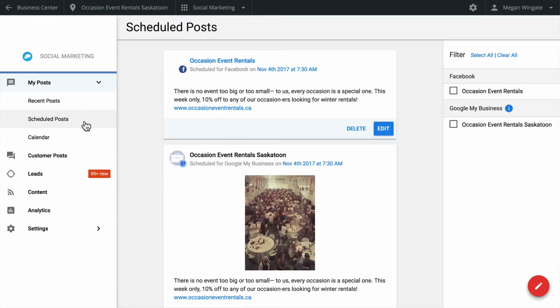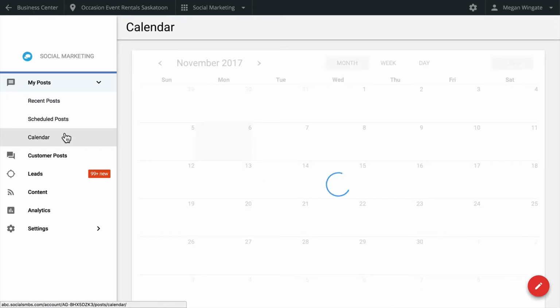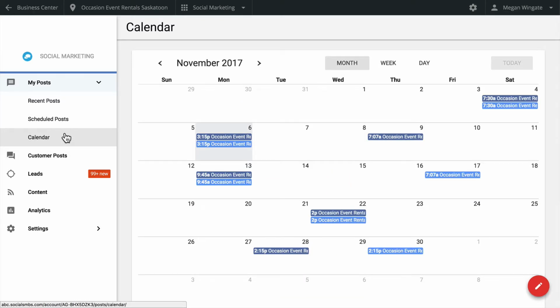Check out your scheduled posts here. If you change your mind or notice any errors with these posts, you can delete or edit them before they are published. The Calendar tab gives you a convenient view of all your posts.